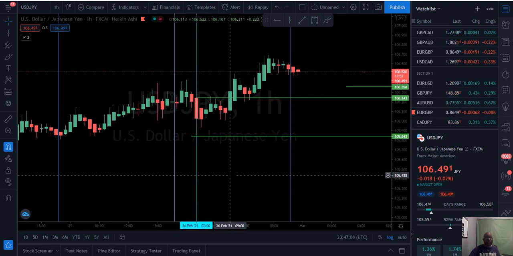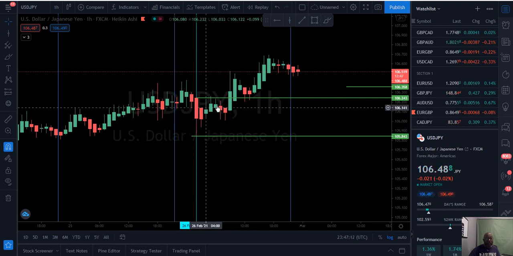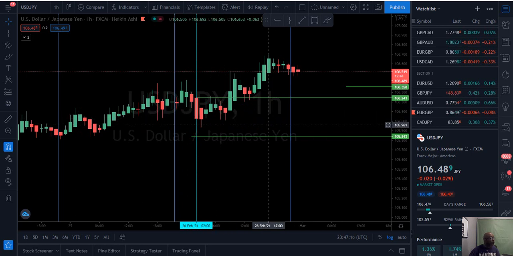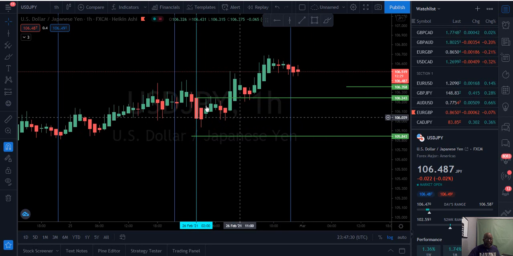Now, what's the rule of thumb? With this particular strategy, you do not trade in this box at all. I don't care how good it looks to you, unless you're utilizing other indicators that will help you do that. We're not going to discuss that now, but for this particular strategy, you do not trade in here.